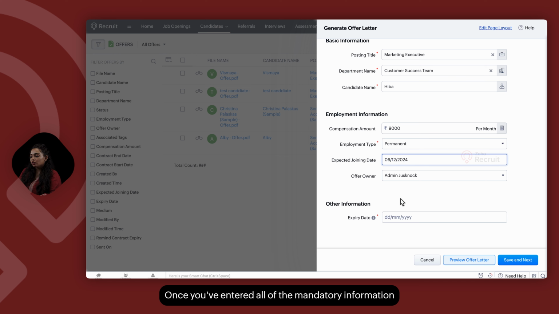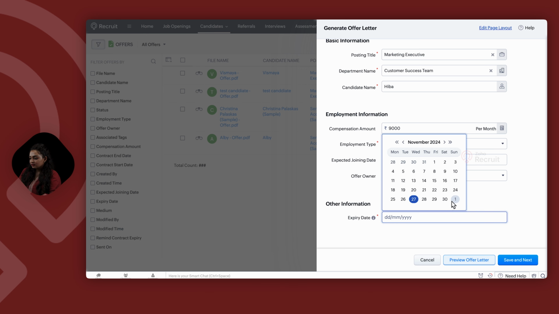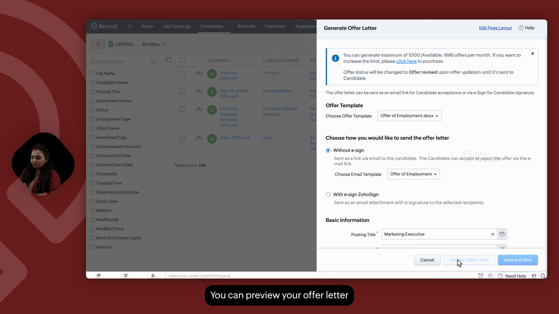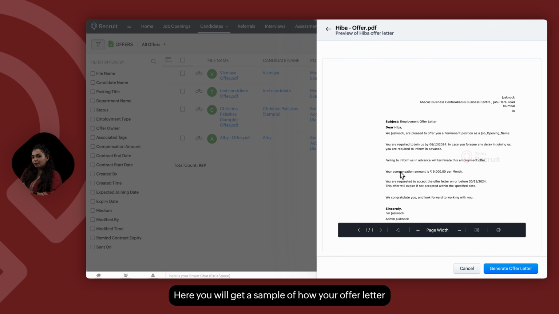Once you've entered all of the mandatory information, ensure to also enter your job offer expiry date. You can preview your offer letter by hitting on the Preview Offer Letter button. Here, you will get a sample of how your offer letter will look like. Once verified, you can go ahead and hit on the Generate Offer Letter button.